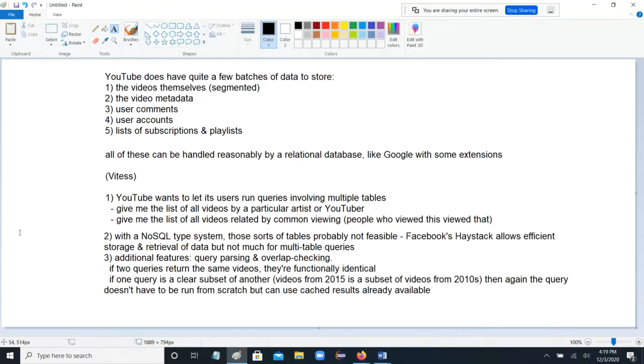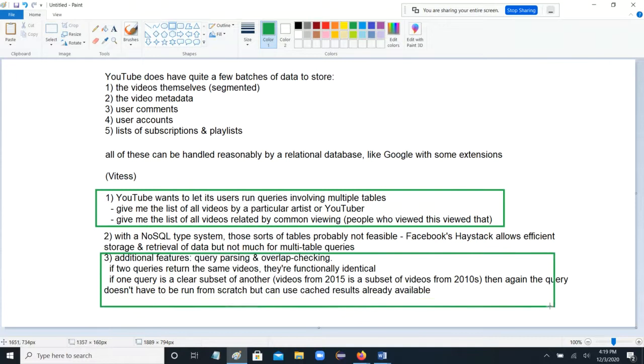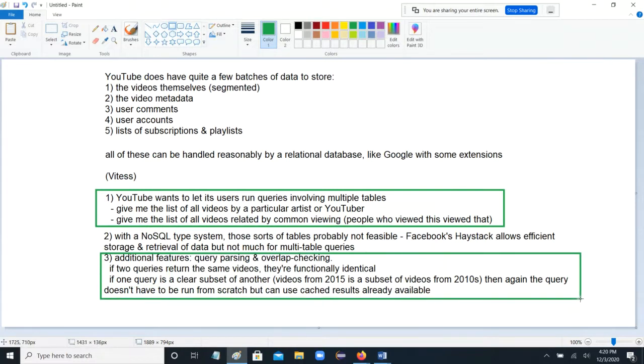Okay, so that's the sort of thing, right, that you allow with this extended relational database. Number one, you can do multi-table queries, right? That you can do with any relational database. But specifically for the YouTube system, what they want to do is not have to run the same query over and over when the cached results are already available. So they also include this feature where it can analyze the queries themselves and say, is this query basically equivalent to one, or is it a subset of another? And that's some key functionality they put in there.